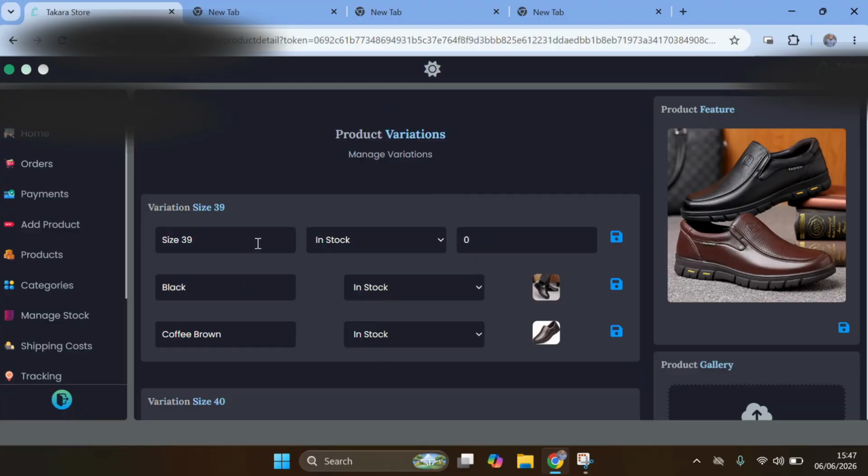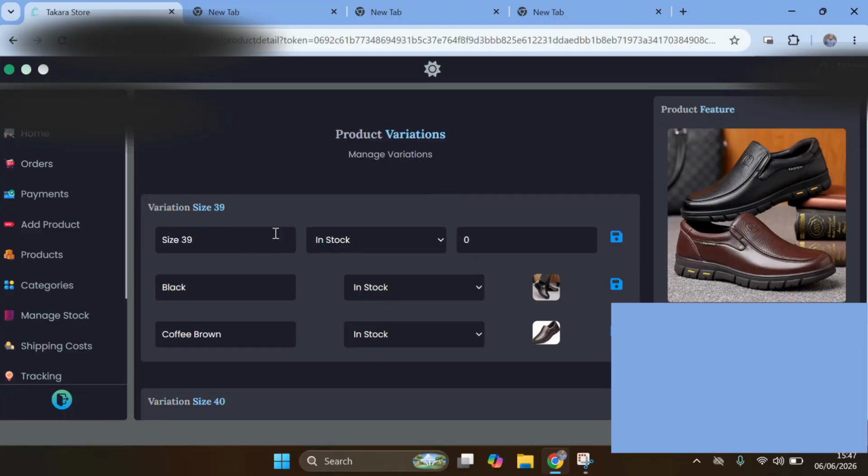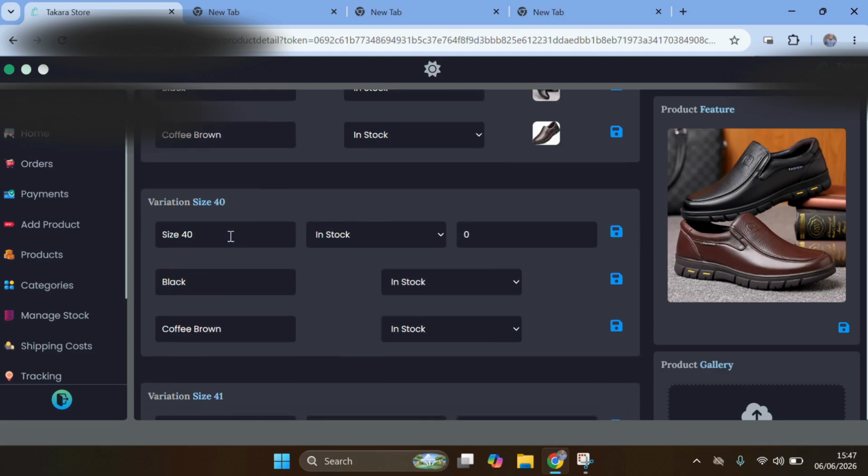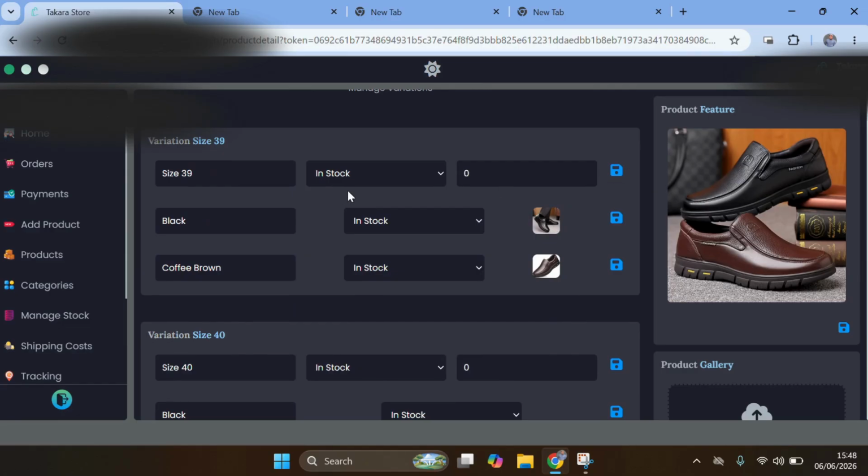Now, if size 39 is over, mark size 39 as out of stock, like that. If size 40 is over, mark size 40 out of stock, and then remember to update. If you don't update, the changes will not take effect.